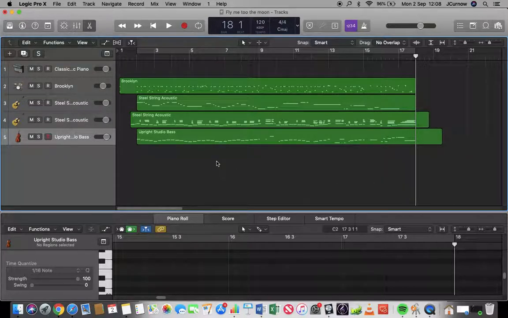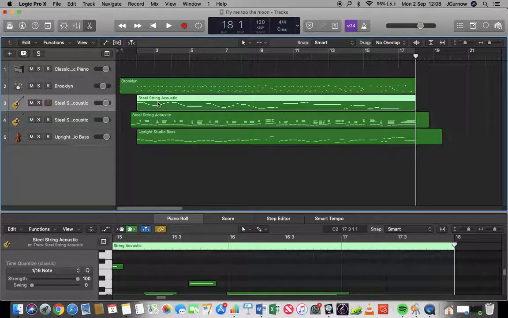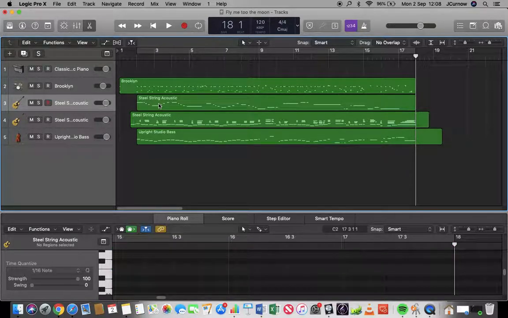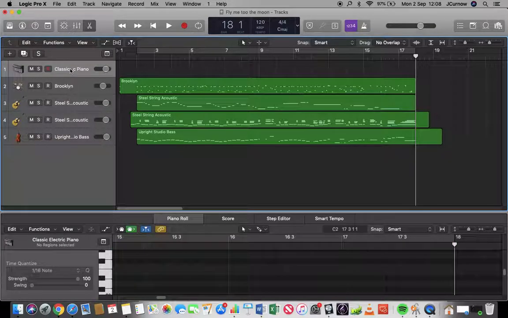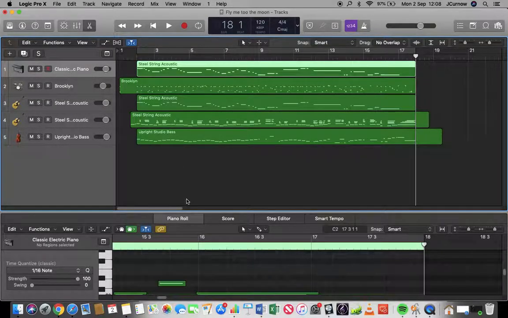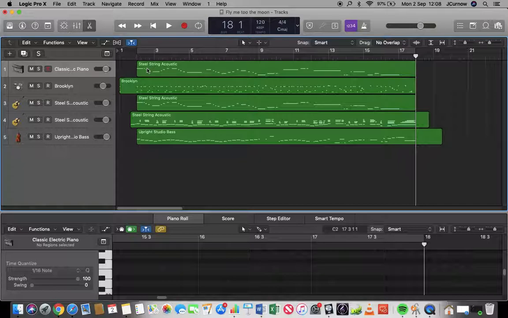Okay, let's just say I wanted to copy my steel string acoustic, and I wanted it to be doubled by my empty track up here, which is the classic piano. So what I can do is I make sure I select that track that I want. I press Command and C. I would then click the track where I want it to go. I'd click the start of where it will start and press Command and V. Simple. There it is. It's popped straight back up.